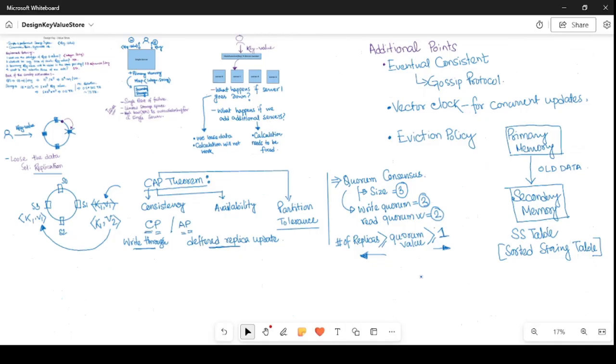Using that information, we estimated the QPS and storage requirement of the target system. We started with a single server approach where we thought of keeping key values as a map in the primary memory of the single server. However, based on the QPS estimation, we realized a single server will not be able to handle 10 to the power 4 requests per second.